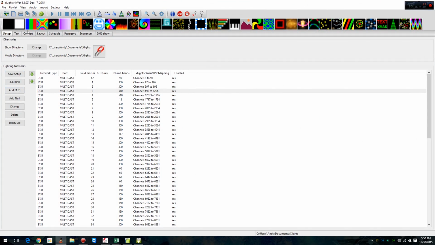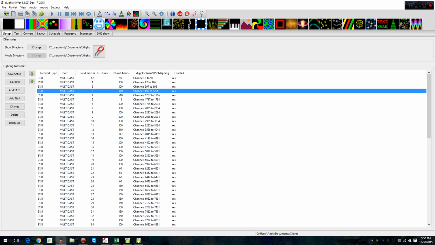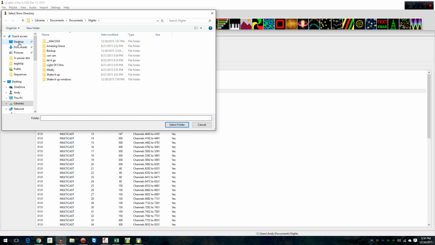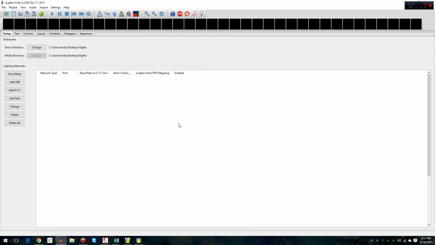And let's go into convert. Let's see what we're on here. We're on my actual setup, so we're not going to stay on my actual setup. We'll go back to one. It's just a blank one. The new one, we'll use the new one that we created. How's that?